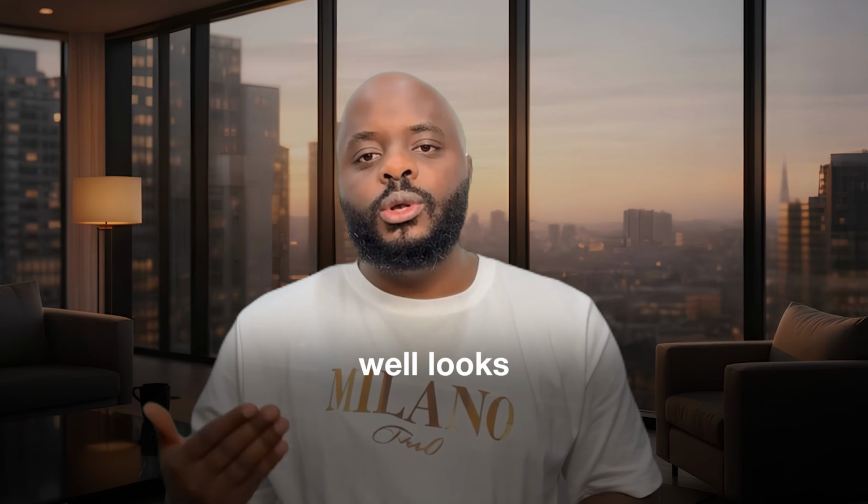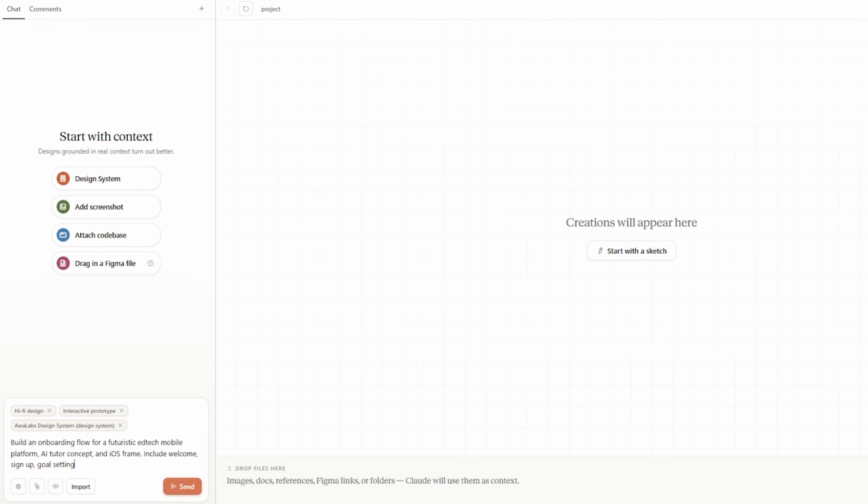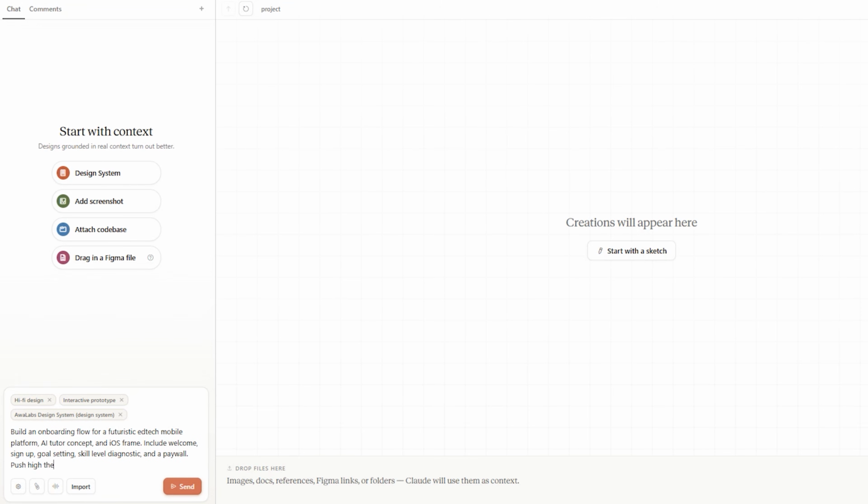A prompt that works well looks like: build an onboarding flow for a futuristic edtech mobile platform, AI tutor concept, and iOS frame. Include welcome, sign up, goal setting, skill level diagnostic, and a paywall. Push high the experimental direction.